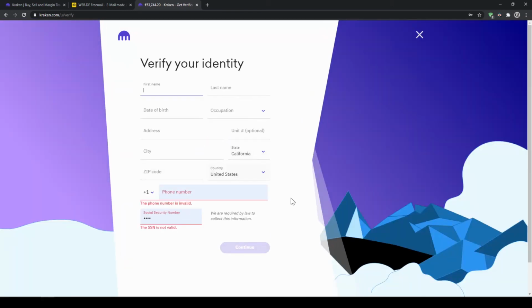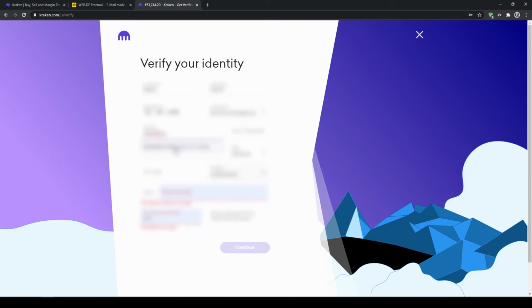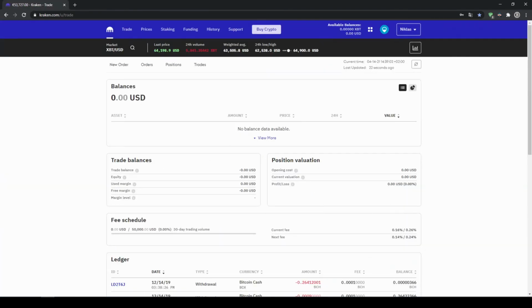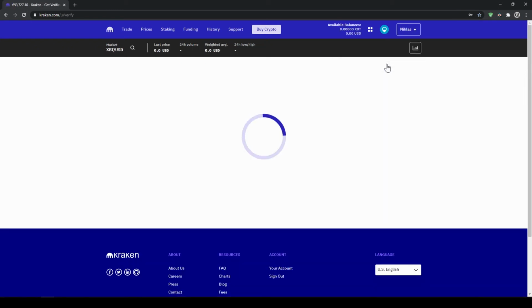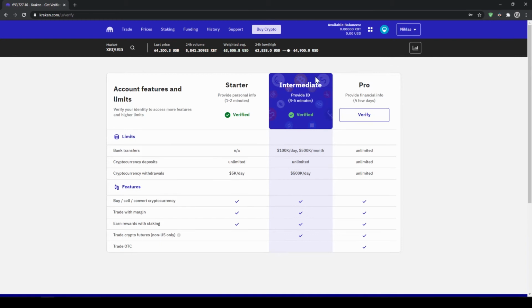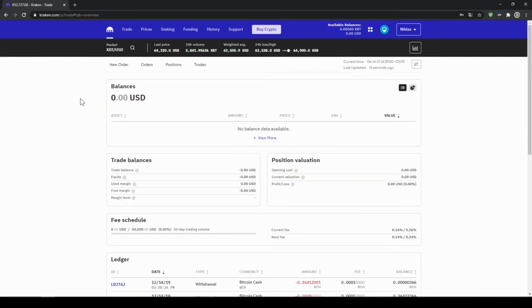Now you will have to go through this verification process where you will have to enter all of your details and provide a copy of your ID. Once your profile is verified, you will receive an email, and you can also check that by going up to your profile, click on Get Verified. And now we can see that we are verified at the intermediate stage. All right, once you're done with that, we can now deposit money to our account.